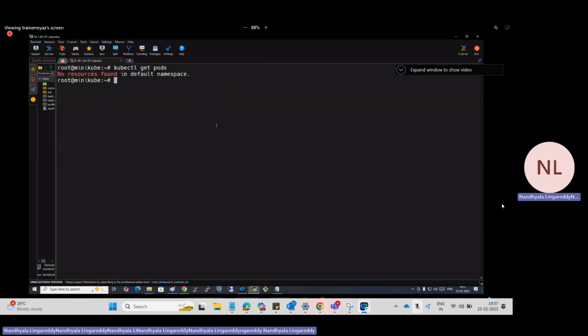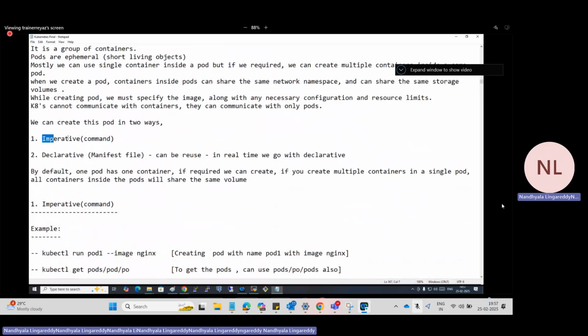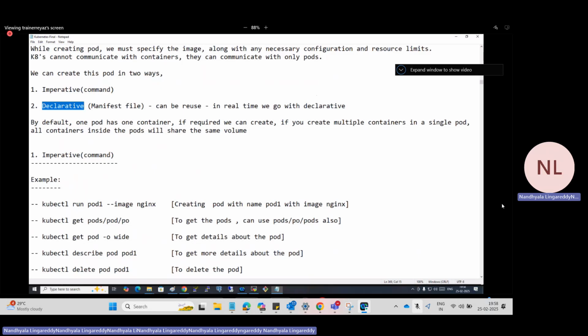So we can create the pods in two ways. How many ways? Two ways. Number one, we call it imperative, say that. And another one is declarative. Say with me, imperative and then declarative. It's a very important interview question. What are those? Imperative and declarative. Imperative meaning what here? Through commands.